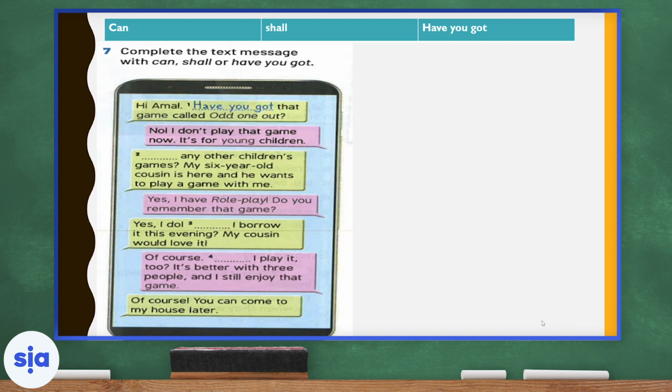Have you got? If I'm asking if you own something specific, I would say, have you got? Have you got a tablet? Have you got lunch? Have you got white shoes? Let's read the text message and try to fill in the blanks with the correct word.